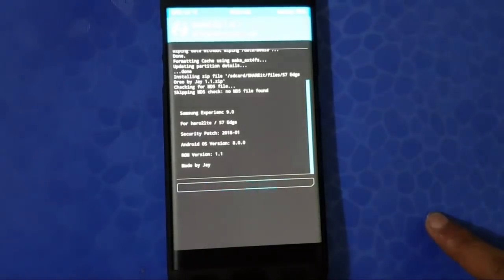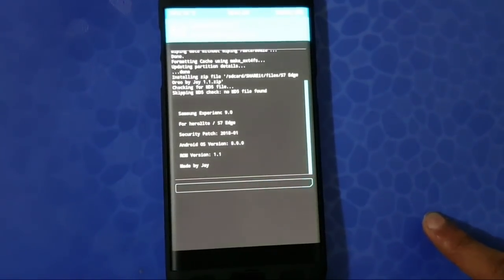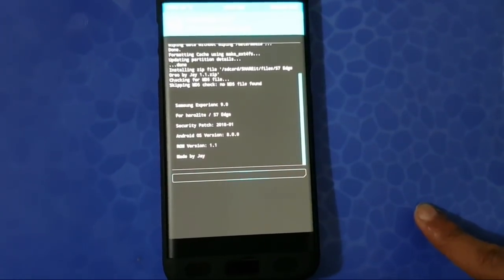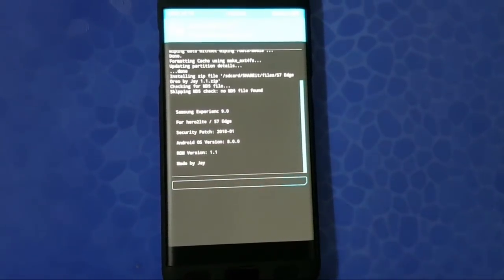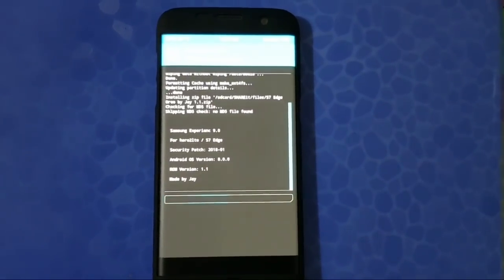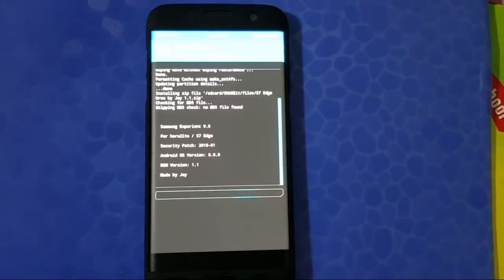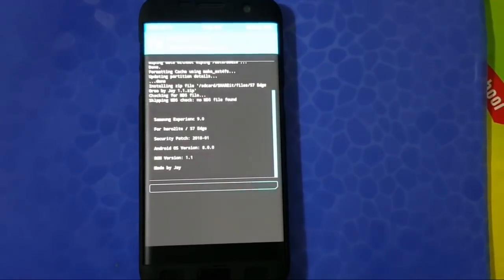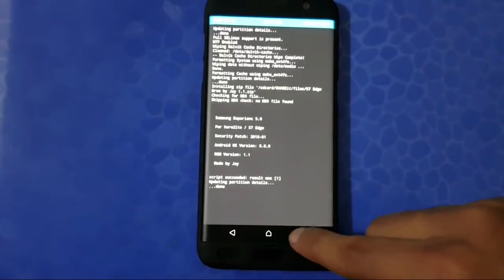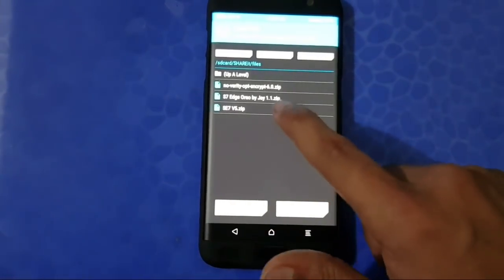So after finding the ROM, flash the ROM, for which I have given the link in the description. It will take 5-6 minutes, don't panic. After that, the ROM will be installed. So go back and flash the second file.